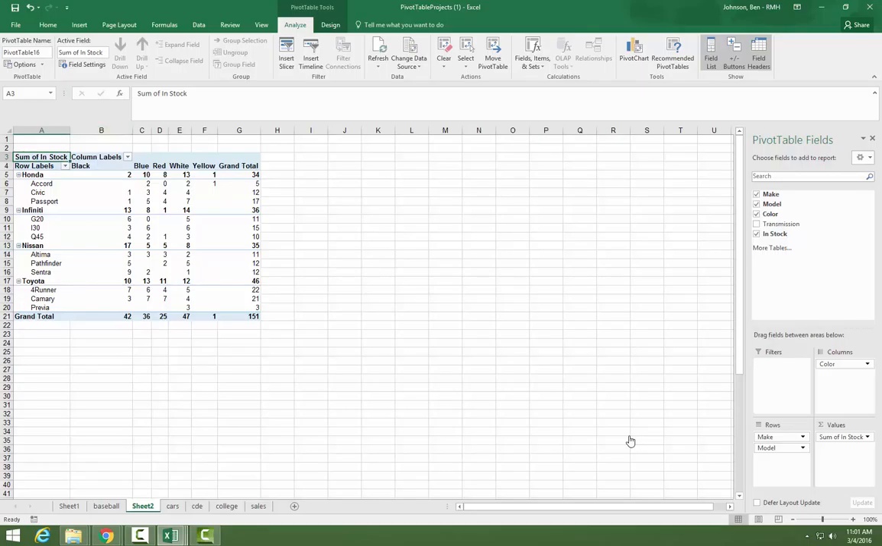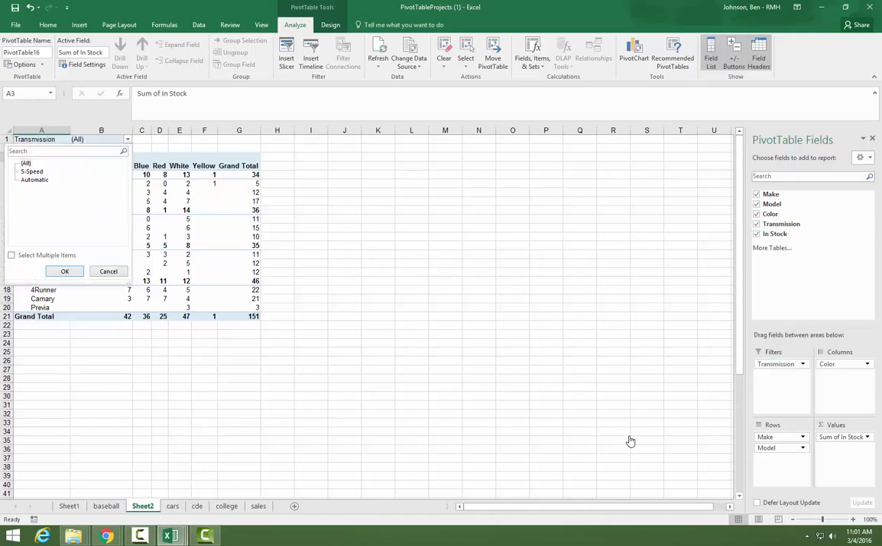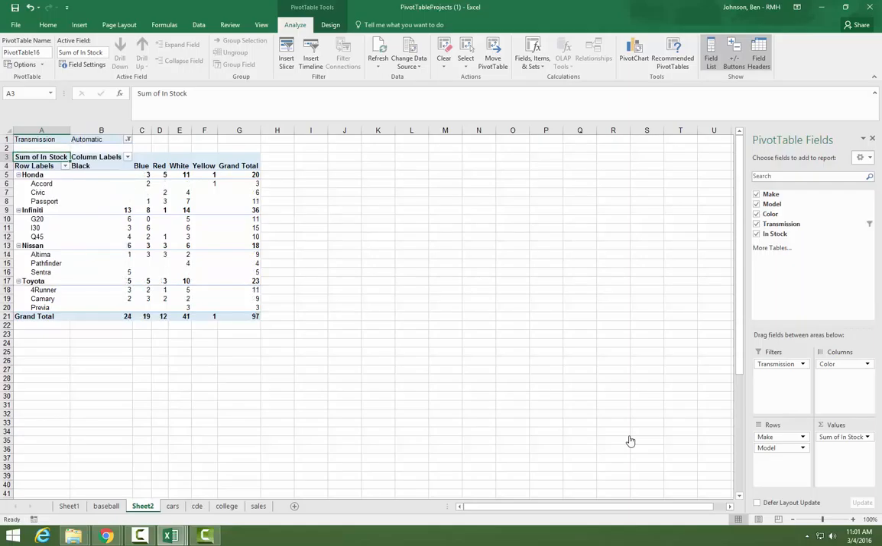The only field that we've not yet used is the filters field. And so I'll just go ahead and drag transmission into that filters. And so now if we want to, we can just look at automatic. And that's a nice way to use the filter field. And so here you can see all 4 of these areas being used in this pivot table. There's no hard and fast rule on pivot tables. It's basically a matter of you playing around and experimenting until you come up with the look that you're after.